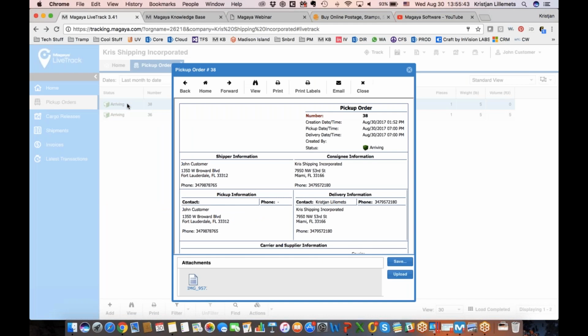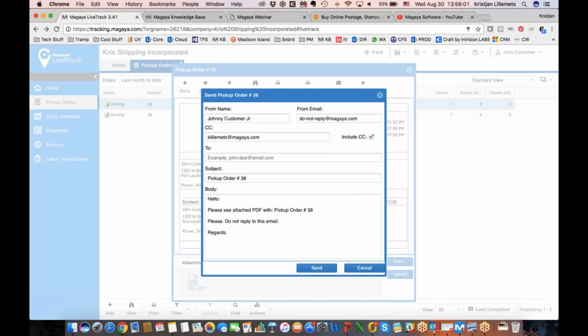The other new feature that we have seen, you already saw and started using without us having to make a big announcement, is that this email button used to not be here. So if the LiveTrack user, let's say whoever is looking at this in LiveTrack, wants to just share this transaction by email, they can just click on the email button, and we have a system do not reply address that will send it out. They can say the from name.